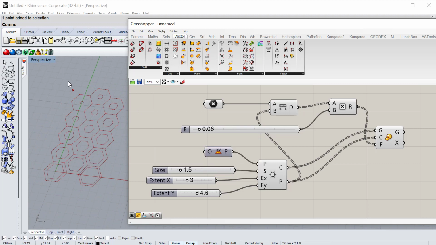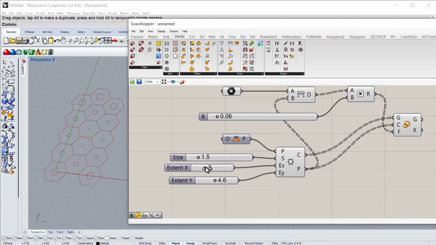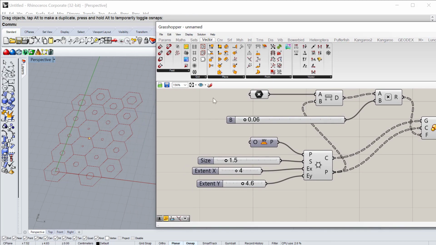Now if I move this point around, it will scale accordingly. Wherever I move that point, those hexagons will grow and shrink. I can even add more hexagons and it will scale accordingly. I can take some away. And this is the power of Grasshopper. Everything is parametrically organized.